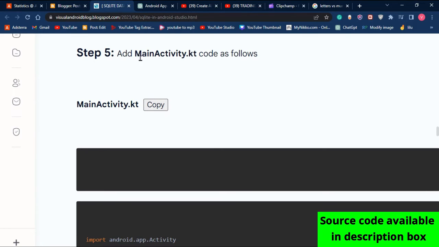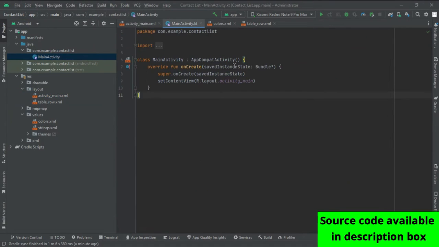Step 5. In the MainActivity.kt file, add the following code to implement the functionality of your app. This is where your code comes to life and your app becomes interactive.